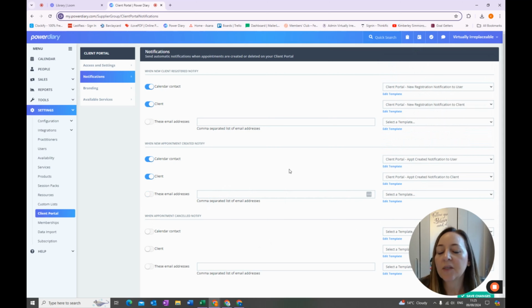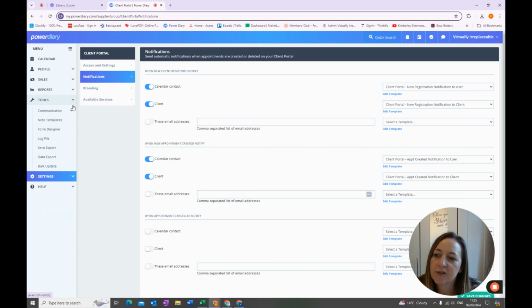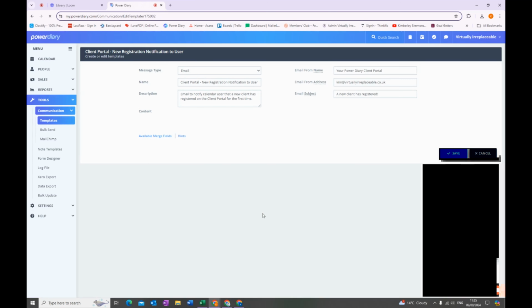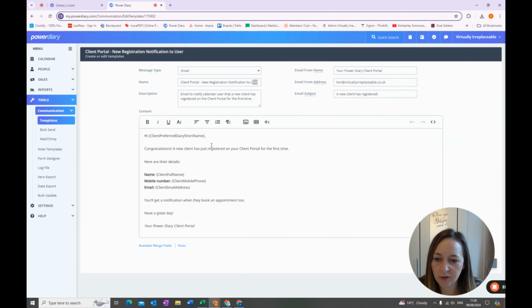Okay, so to edit the templates, you can literally just go from here and edit it straight away, or you can go and find the email templates via tools, communication and templates, but you might as well just do it from here. So click on edit template. This is the new registration to the user. This is going to show you what the email looks like, and you can see here that we've got in these brackets here, these are smart fields. So it's going to put in your name.